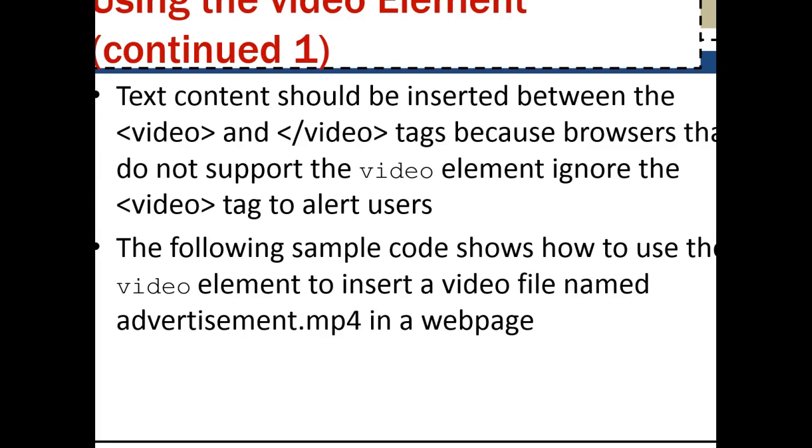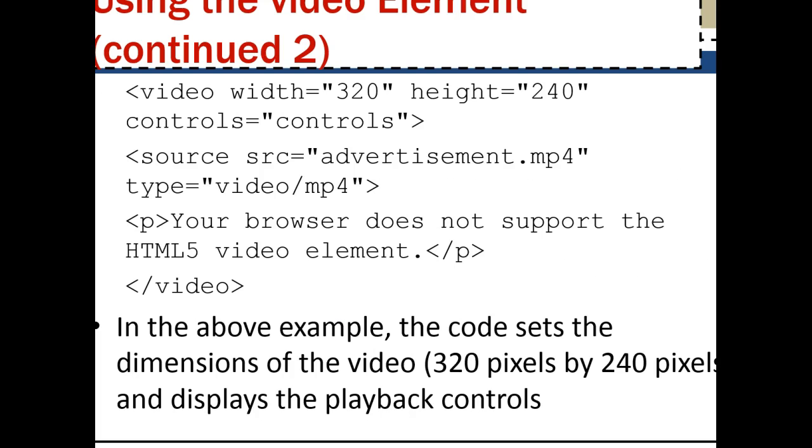Again, for the video we use the video tag, so the text content should be inserted between the video tags. The following, we are going to look at some of the code in the video elements and learn how to insert a video file. Remember, the file format needs to be supported. So in this case, we are using an .mp4 file, which is supported in HTML5. If it's not, then you need to convert it. So we have the video, and there are other attributes that you can put: the width, height, and then the controls.